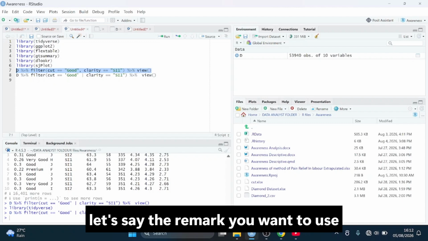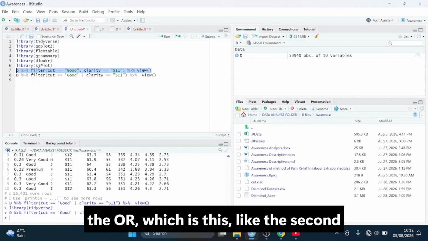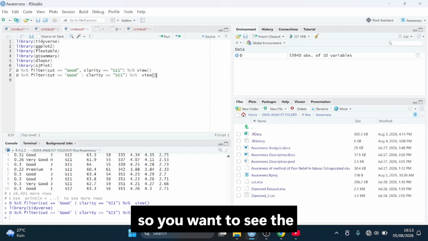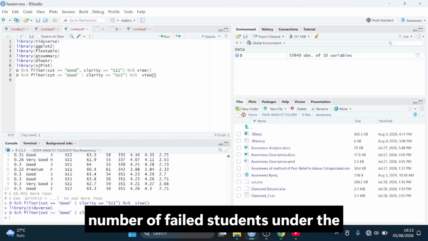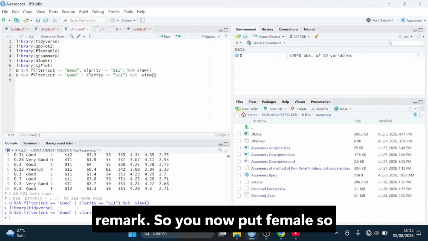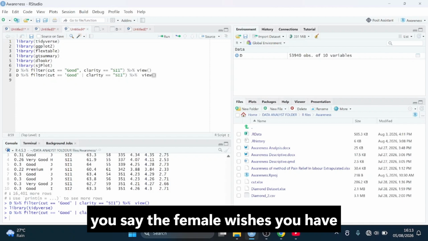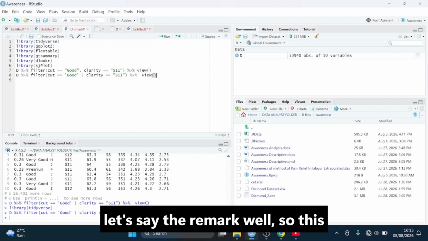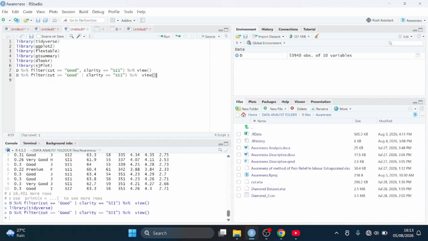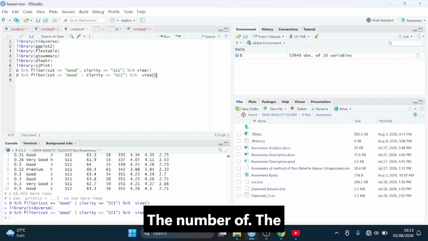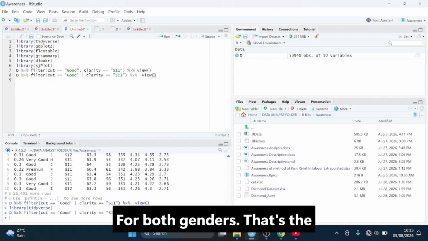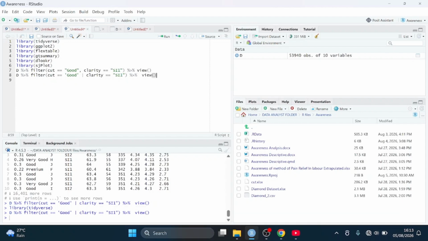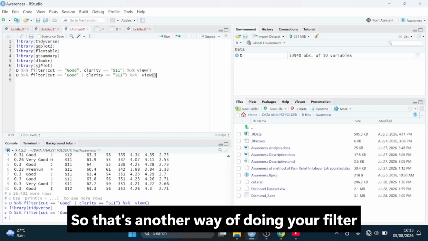So let's say the remark, you want to use the or, which is the second code. That's when this comes in. So you want to see the number of failed students under the remark. So you put female, which you have already, then the remark, fail. So this would automatically give you the number of the people that failed for both genders. That's the difference between the or and the and. So that's another way of doing your filter.